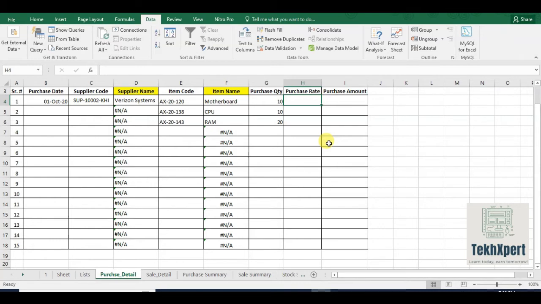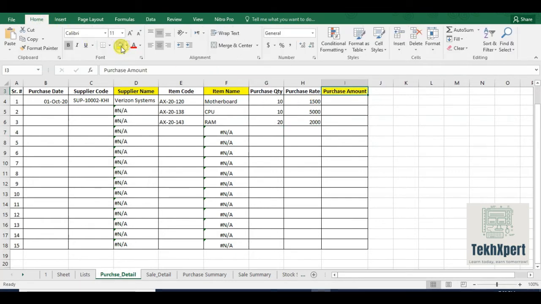So let's proceed. I have entered my purchase rates here, let's say 1500, 5000 and 2000. What I need here is that whenever purchase rate and purchase quantity are entered, it should calculate the total amount. So I will press equal, G4 asterisk. Asterisk stands for multiplication in Microsoft Excel, and H4, enter. So it has provided me the amount of purchases.